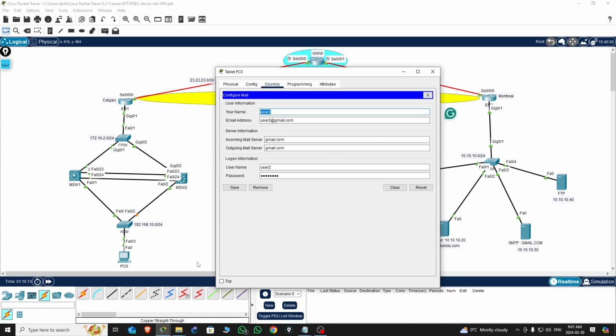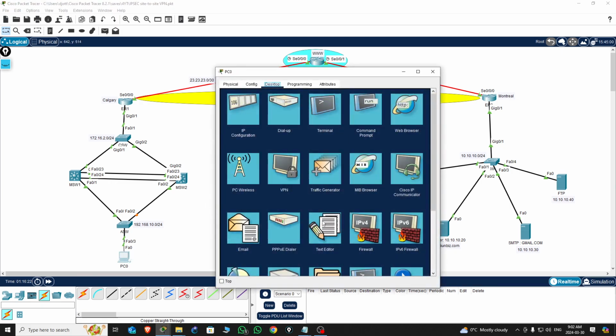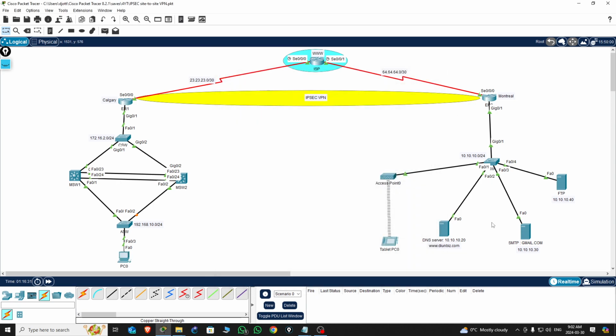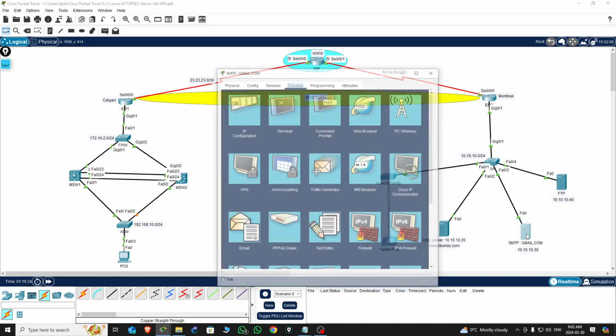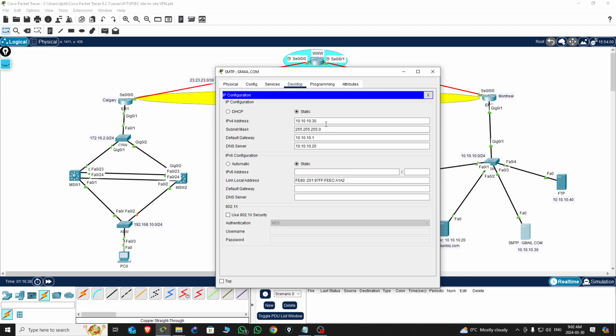So this is going to be user 2 tablet. Once everything is done, we should test email from this PC to the tablet, and the PC is user 1. So if I come here, I configure the PC to be user 1. Okay, and also I'm using the Gmail server. The IP we already checked is working.